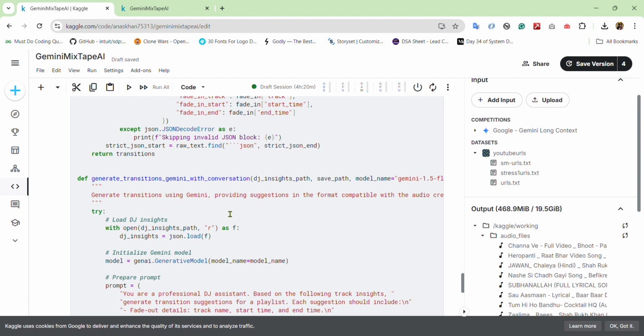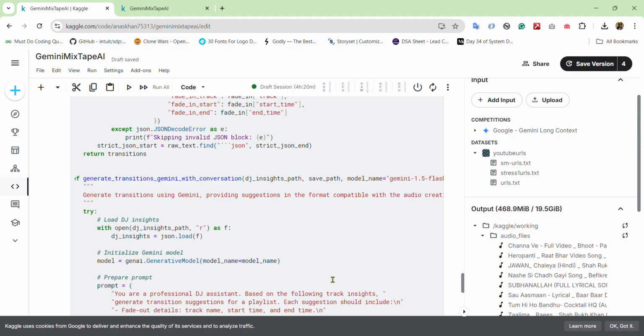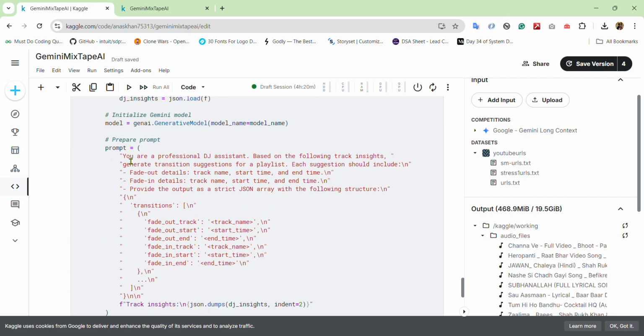And then this is where we are giving the DJ insights, the file that I had shown, and we are using Gemini 1.5 Flash model here. And this is where we are building the prompt. So I'm just telling it, you are a professional DJ assistant, and based on the following track insights, generate a suggestion for a playlist.